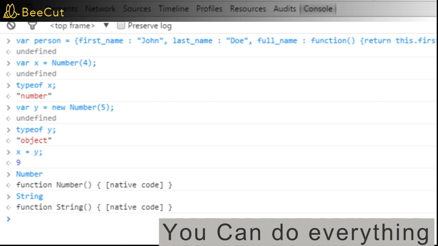But before that, it is important to understand the this keyword in JavaScript, which is probably the most misunderstood concept, although not very difficult. So let's do that in the next lecture.